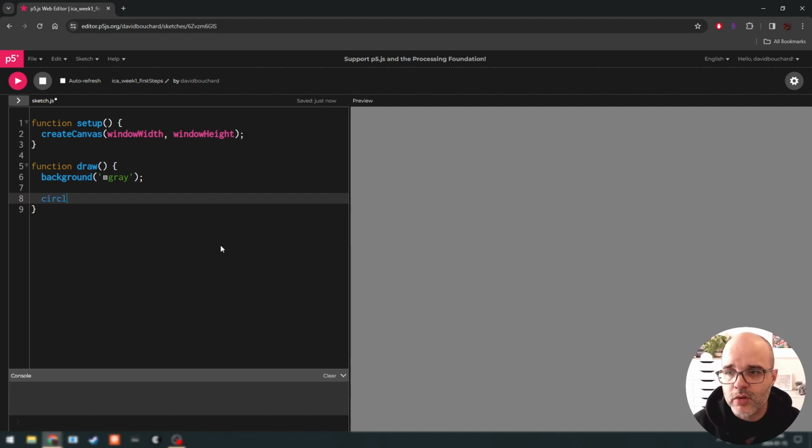Okay? So let's say we're going to draw a circle. We're going to use the circle function, open a parenthesis, and then we're going to put in what's called parameters to that function. The first two numbers we're going to put in is the coordinate of where we want this circle to appear. So let's say I'm going to put in 200 and 300. These coordinates are in pixels.